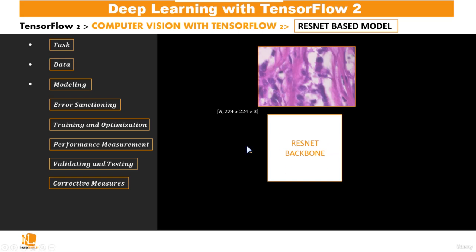Now after the ResNet backbone, the output tensor is of shape batch size by 7 by 7 by 2048. And then we apply global average pooling. We obtain this batch size by 2048. We have one dense layer with one output neuron, hence giving us a shape of batch size by 1.